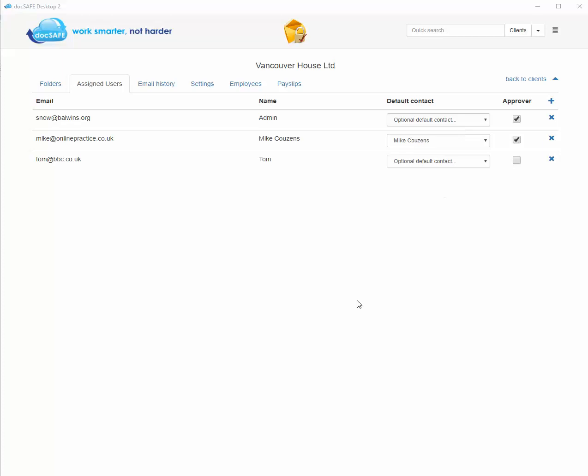This is the contact to which they will be connected whenever they do uploads. If you leave the default contact open, they will be able to choose from any member of staff listed on the system to communicate with when putting up an upload. They can only be connected to one specific member of staff at a time. The last box on the right, do you want them to be able to sign documents within DocSafe? If so, tick the Approver box.